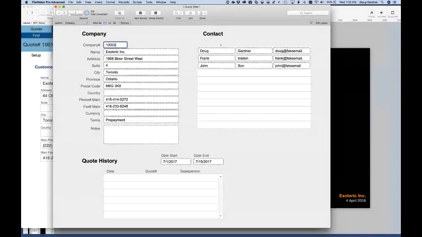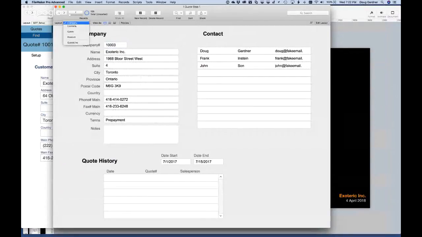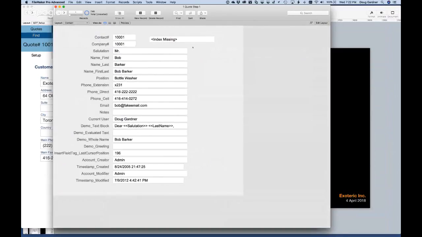Well, guess what? The contact info is still in there. But if we go back to the contacts area, and so now we're looking through the relationship in the other direction, right? From contacts back into companies. Look at that. We can't see the company anymore because we've just turned off the company number index.